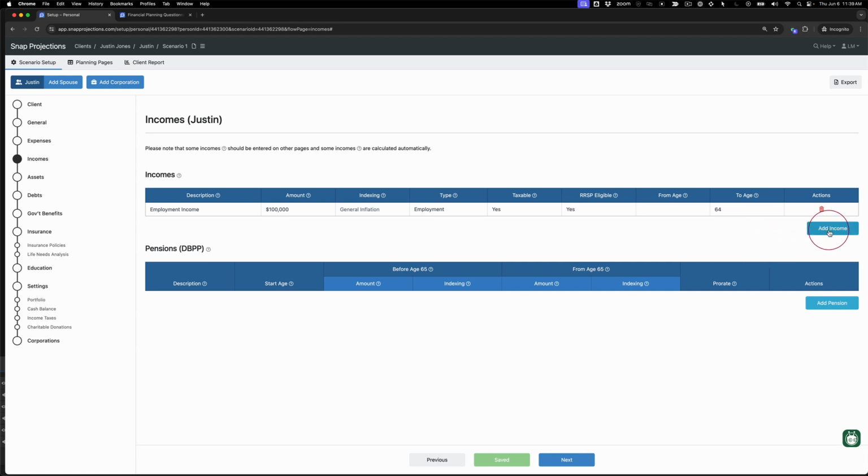We could add additional income such as inheritance or part-time income using this button here. For pensions, we can add defined benefit information with a bridge benefit, meaning the amount is going to be higher before age 65 and then a lower amount after age 65.